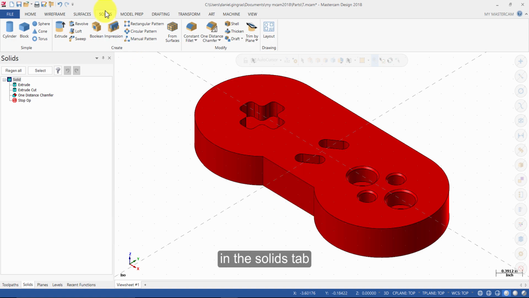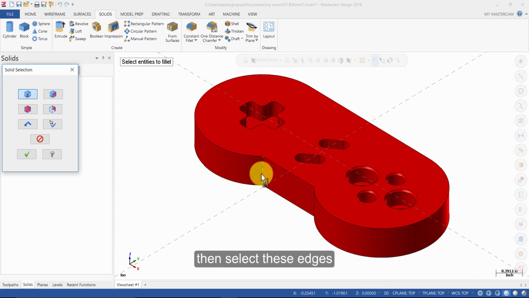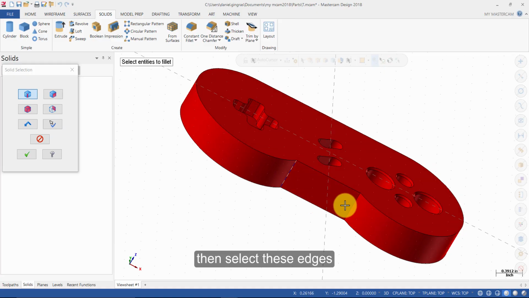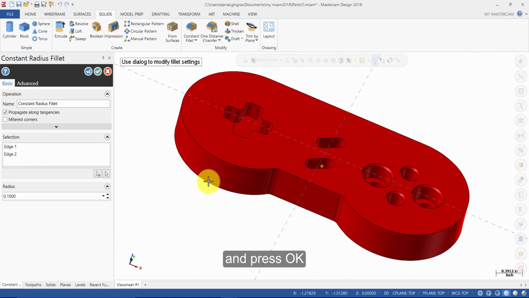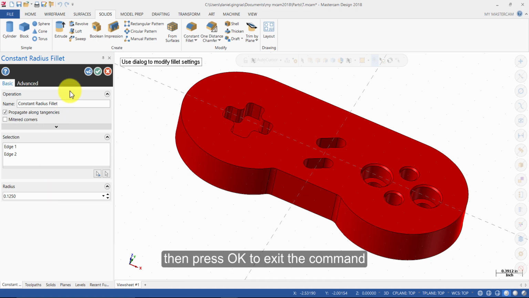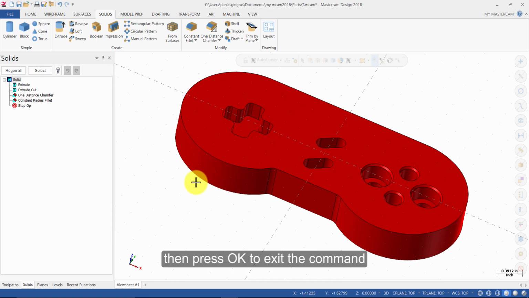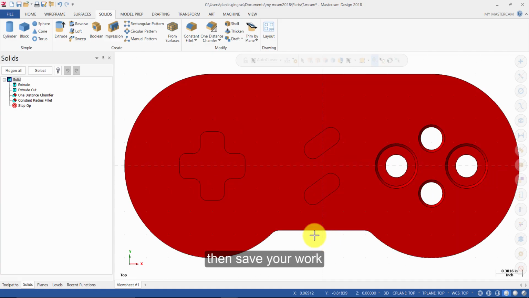We will now fillet the edges. In the Solids tab, select Constant Fillet. Change the selection so that only Edge is selected. Then, select these edges and press OK. Change the radius to 0.125 inches and press Enter. Then press OK to exit the command. Change your view to top and fit to screen. Then save your work.